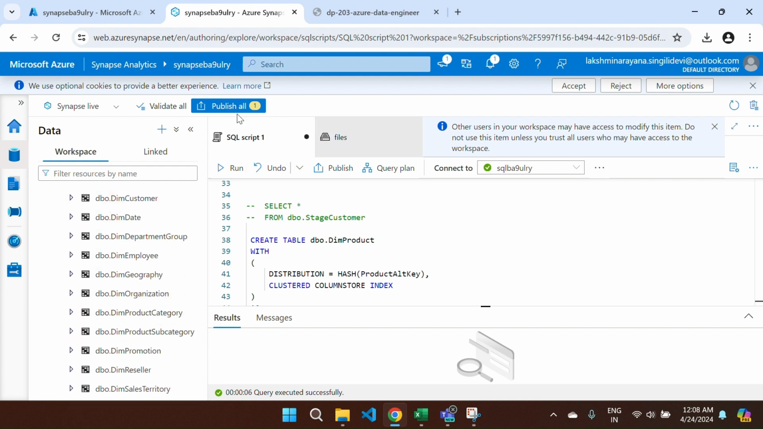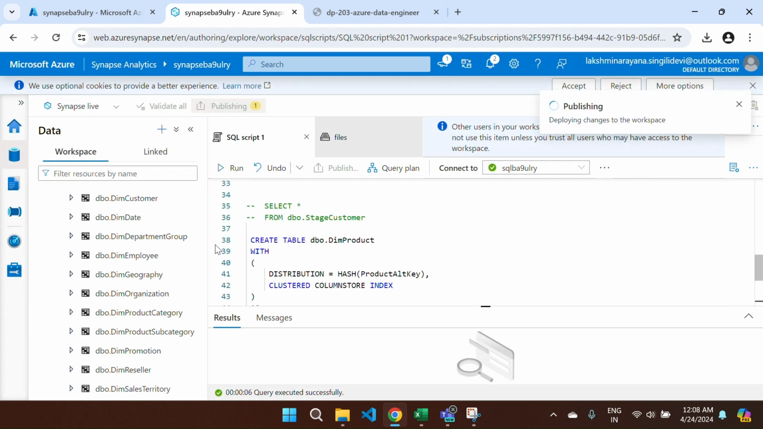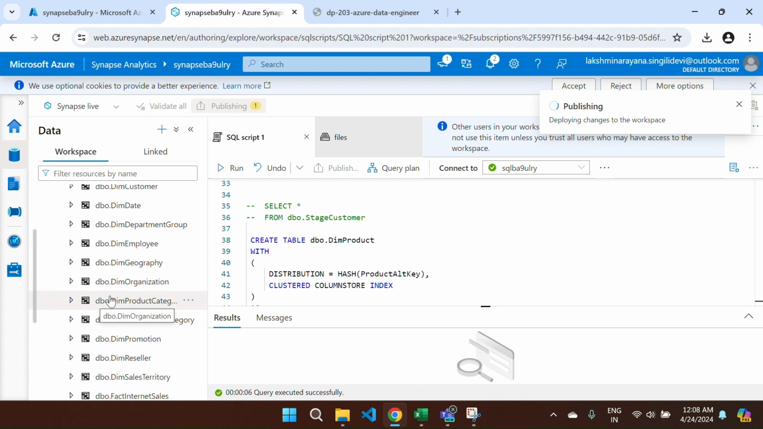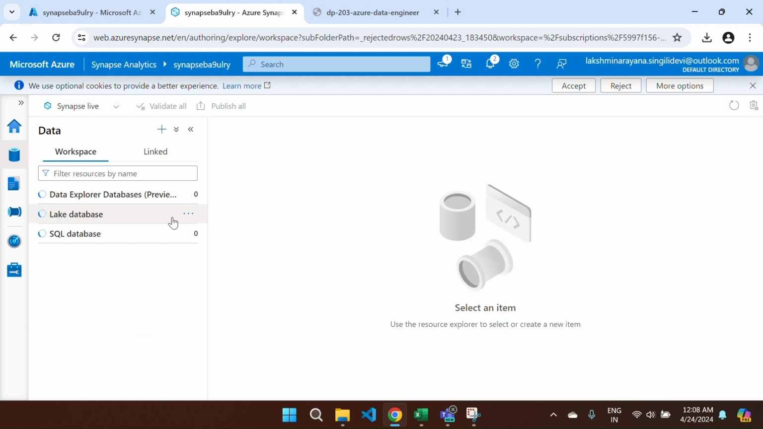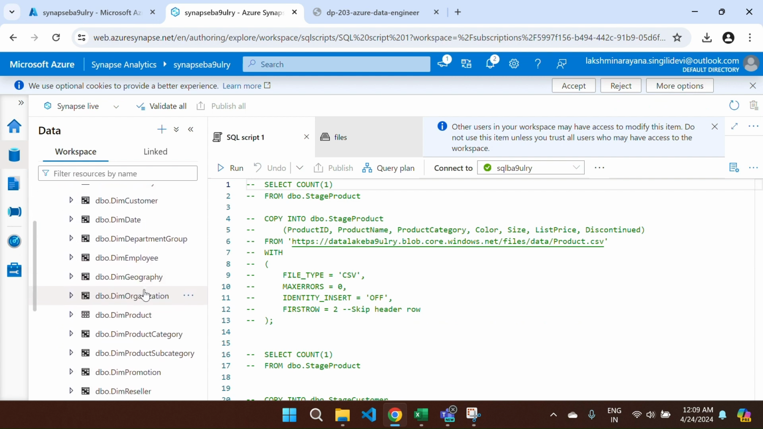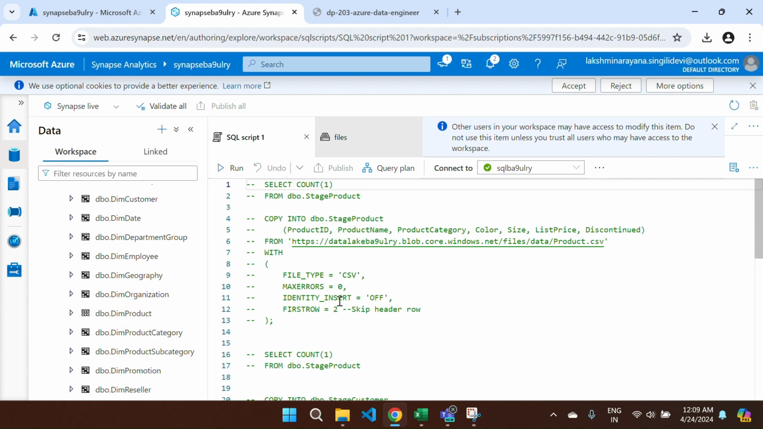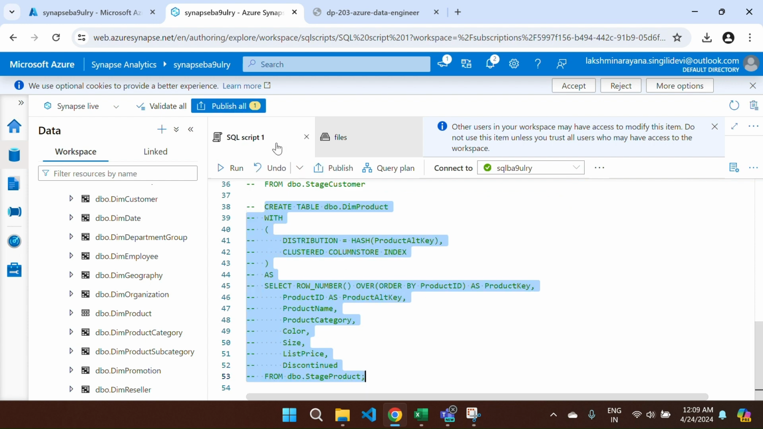Just to refresh it, publishing it first. The import is not available. Just refresh it and get it fast and quickly. Now you're executing the tables. You can see the dim product. Yes, this is the dim product we get. Okay, this is a way of creating our tables from the script of SQL pool.